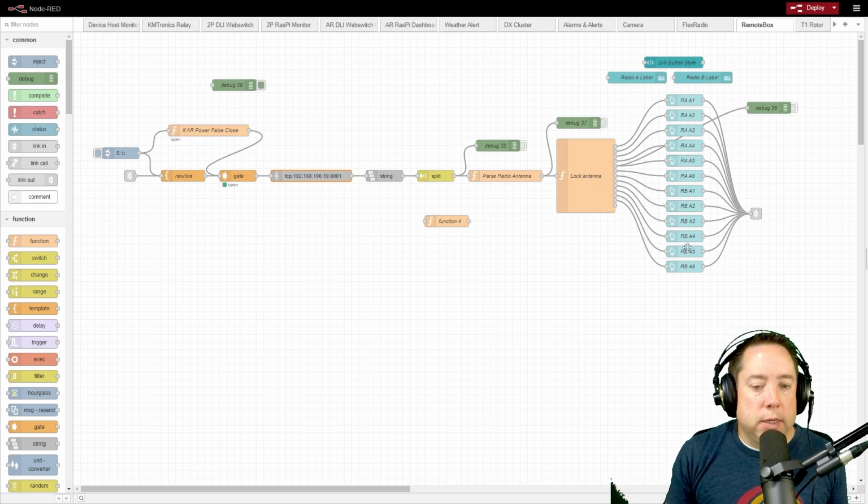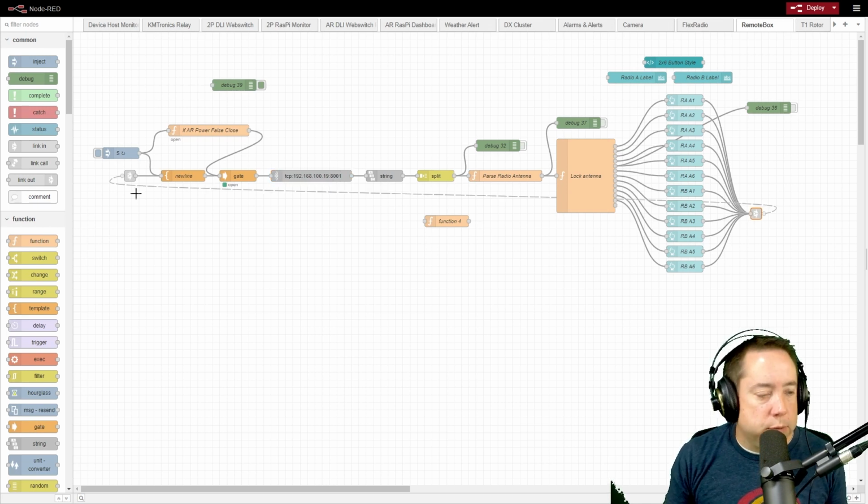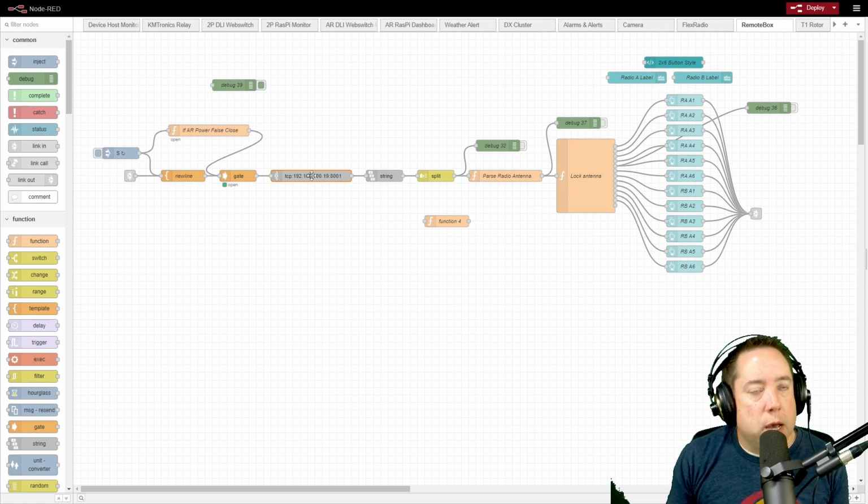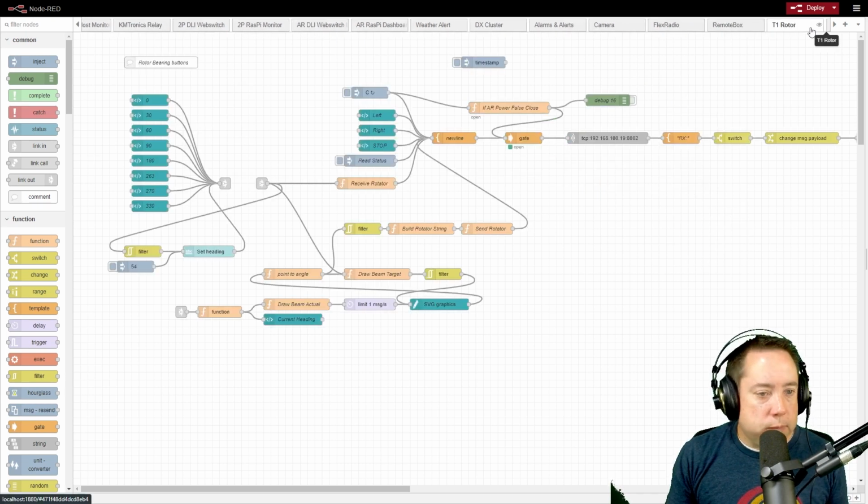status, and then telling what switches are on and off, and then sending that back through to, if a switch is turned on or off, then it has to send that information back through the system to tell the antenna switch what antenna to select. So that's that flow.